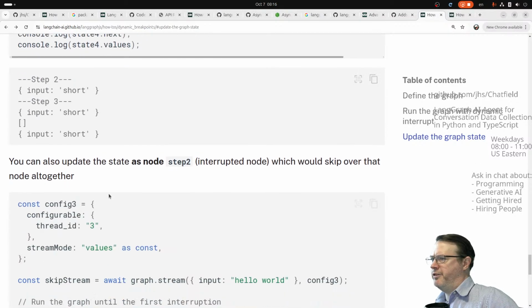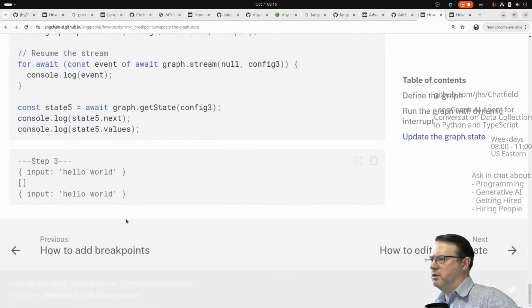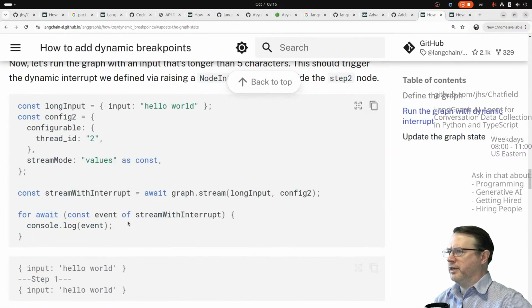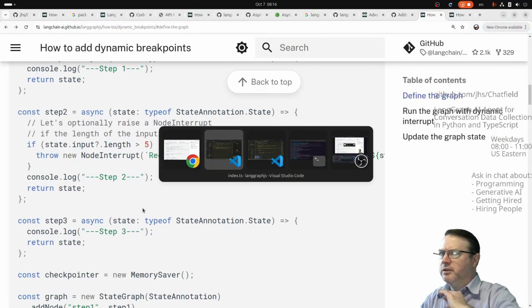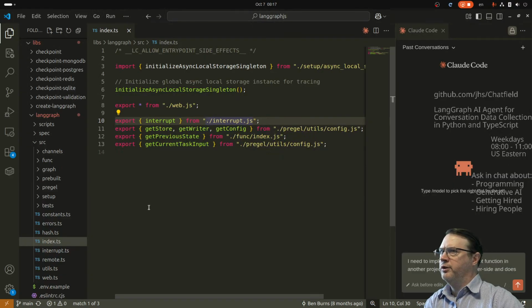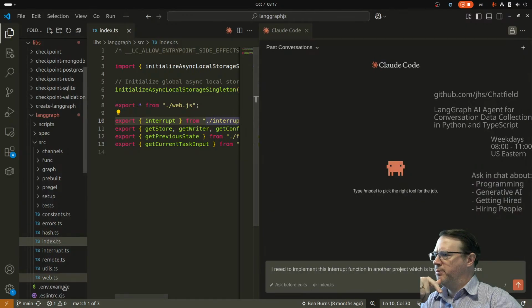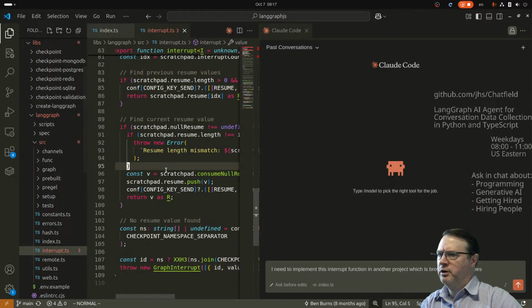Perfect. Okay, I think I understand it. Just got to remember to pass that null in. I don't know if I'm doing that yet or what. So okay, now the next thing I want to do is go into Claude Code on the LangGraph here. And I want to pull up this interrupt code here.